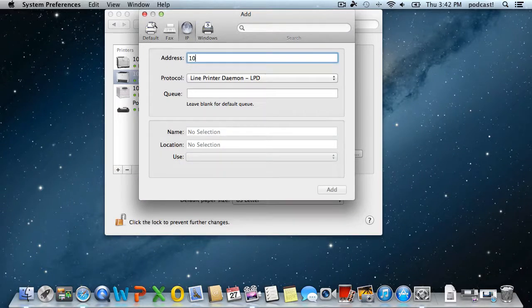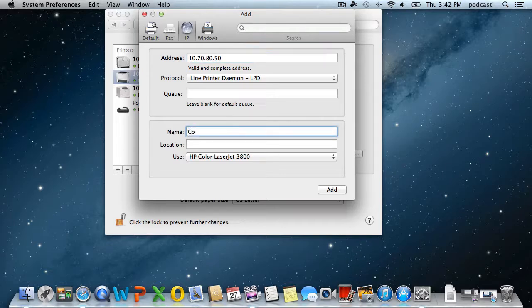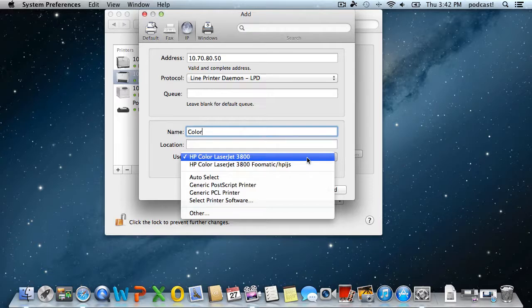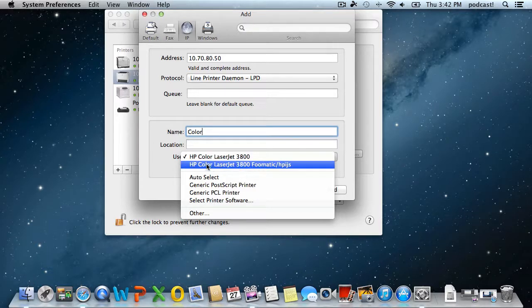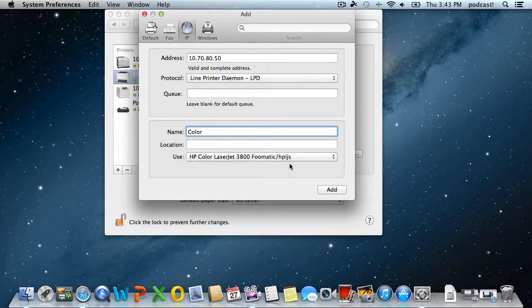Okay, now let's go ahead and add color printer. So we'll do 10.70.80.50. Again, I'm not doing anything here. I'm not doing anything here. Name, I'm going to name it color. Location, nothing. And there's the model. That's good. But what I want to do is I want to click on this drop down and I want to change it to whatever printer model it is. Then there should be an option that says Fumatic/HPIJS. Select that and click add.